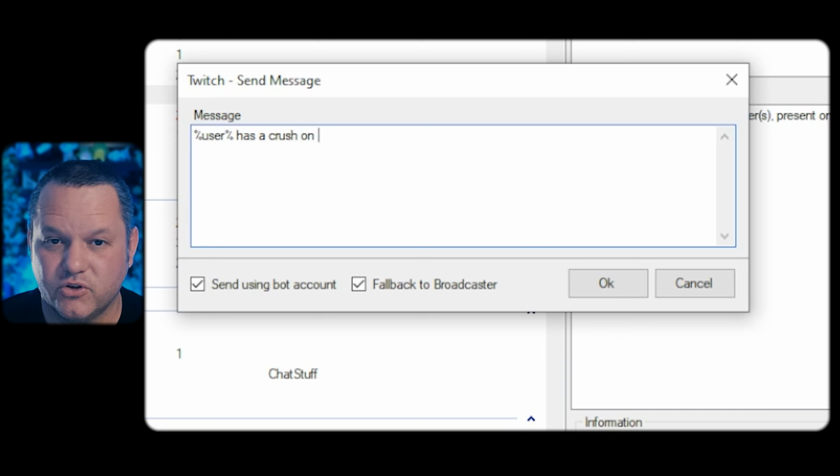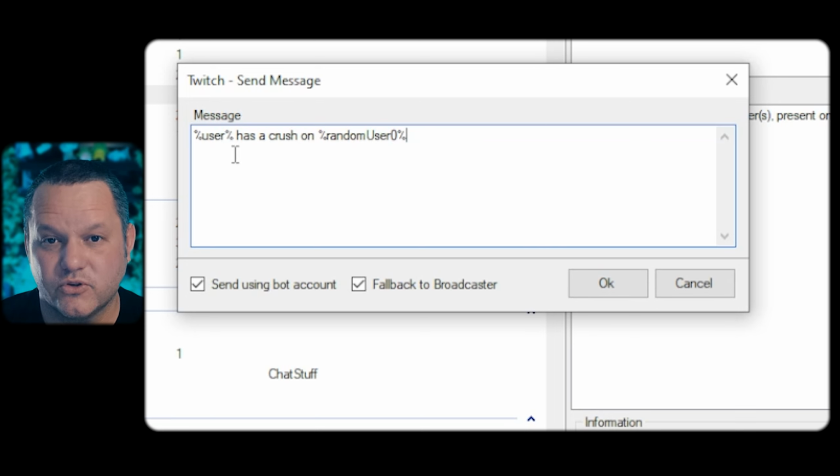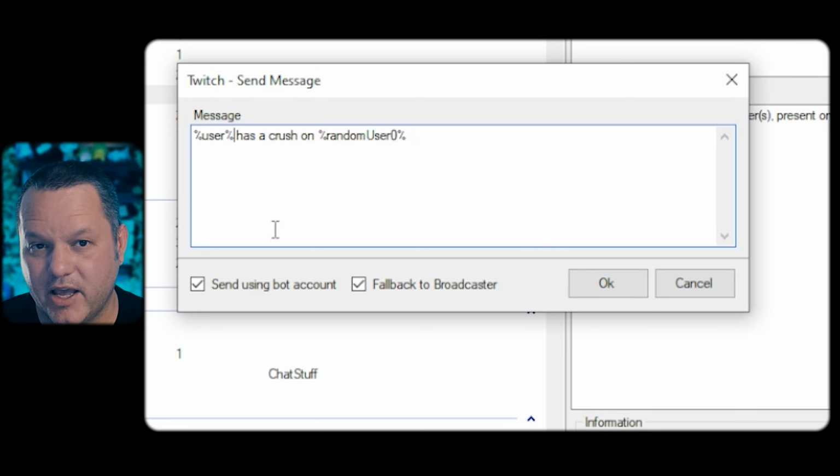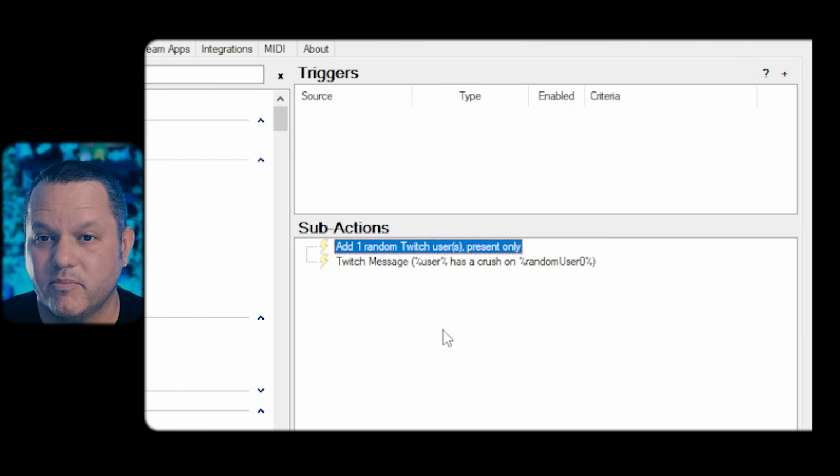You'll see that the user part and the random user 0 part are both surrounded by percent signs. That indicates that they are variables within the streamer.bot message. The user part will use the name of the user who typed the command, and the random user 0 part will use the name of the randomly chosen user. Now our action is all set up, and we just need to set up the command itself.